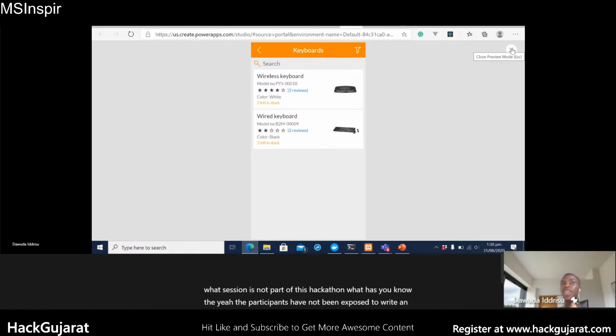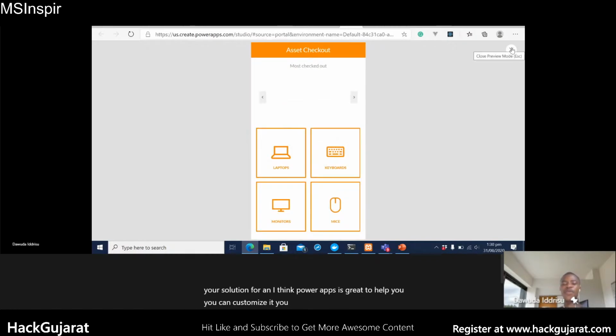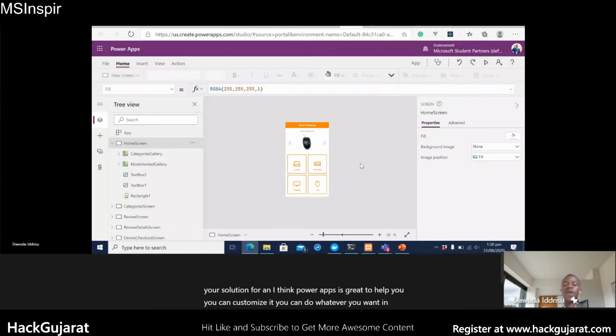And Power Apps is actually great to start a hackathon, to be able to build something on your own, without thinking so much about just the code, but also being able to focus on the idea that can really sell, to help improve the community that you are building your solution for. And I think Power Apps is great to help you. You can customize it, you can do whatever you want in here with Power Apps. So you don't need to be a pro. Everyone can do it, and that is the end goal.